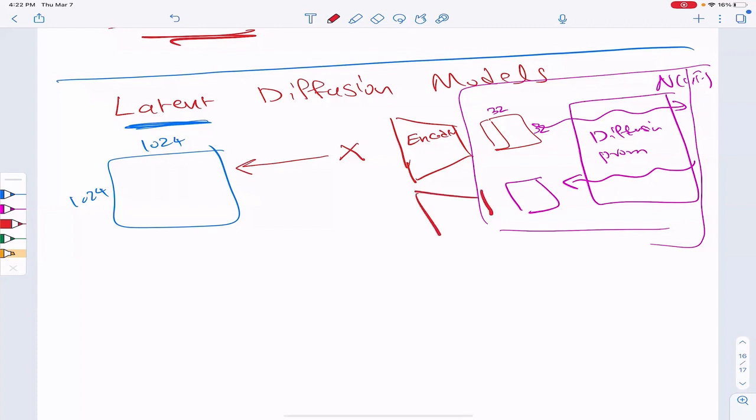And then for your output, don't display this. Use a decoder, and then have this output. Let's call it XM. That is the whole idea of latent diffusion models. Maybe I should have called it latent diffusion models in a nutshell.